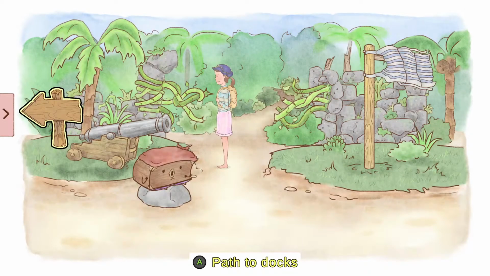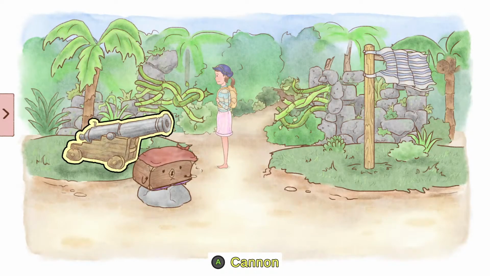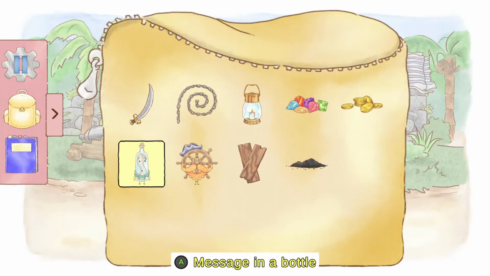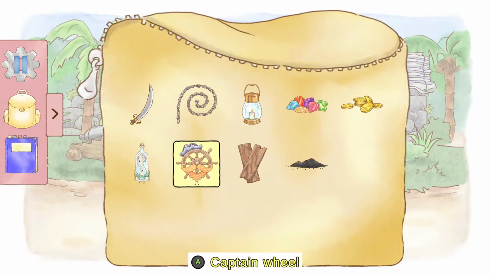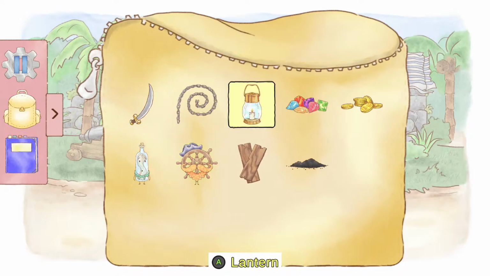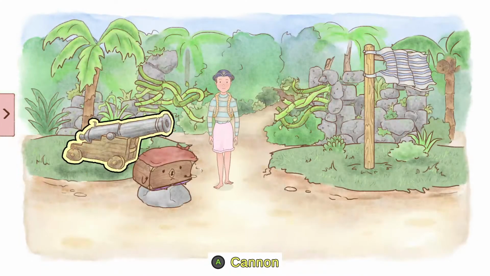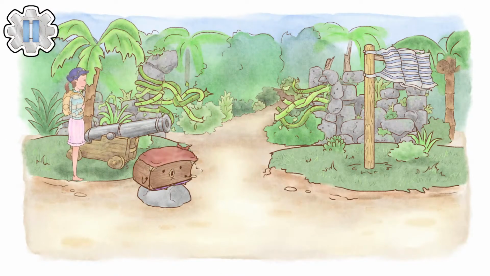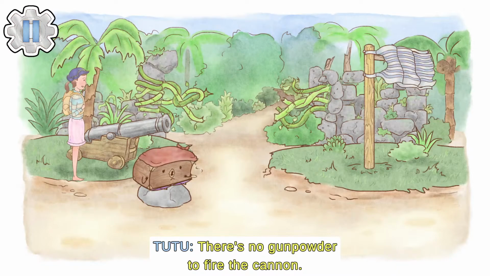Path to docks. Cannon. Press A to use item. There's no gunpowder to fire the cannon.